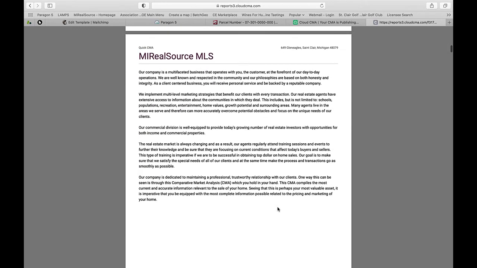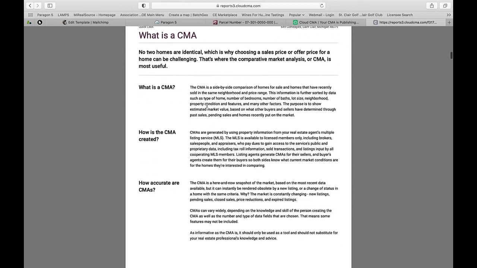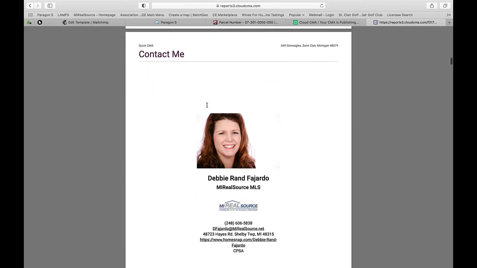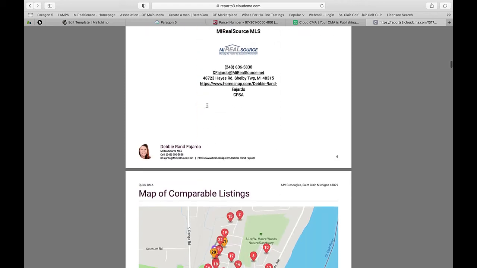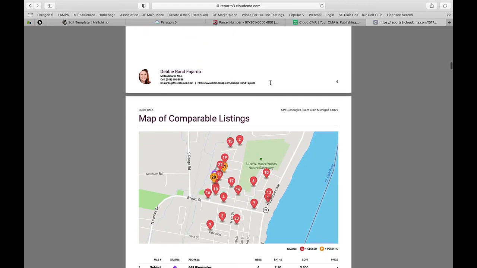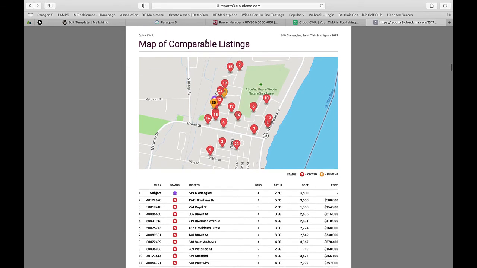Now this is generally information from your brokerage, but you see My Real Source is not a brokerage, but the MLS. Information about the CMA. Of course, contact me information is always in here. And the report that I've picked has my name and contact information at the bottom of every single page. So now you'll see where all those comparables were being generated from. I'd probably trim down some of the ones out of the neighborhood here. In the Riverside maybe. And maybe back in there too.